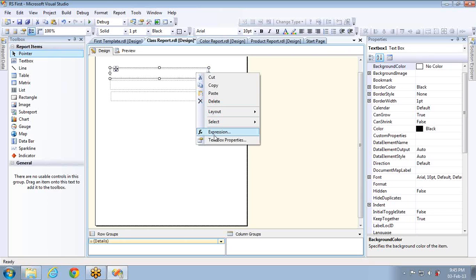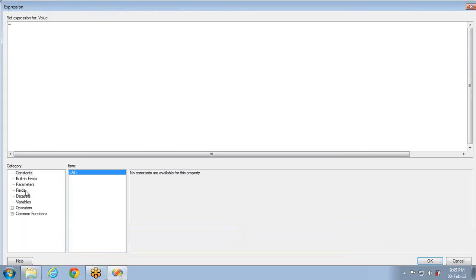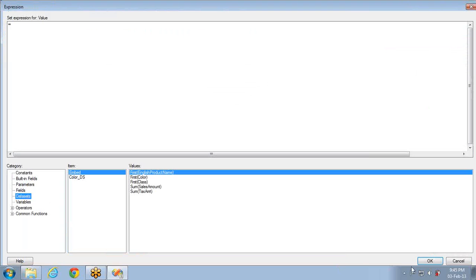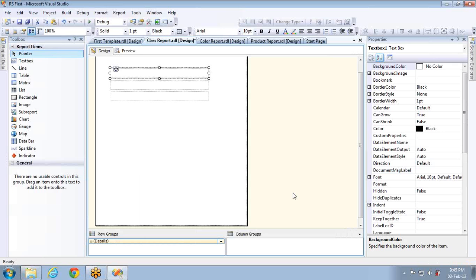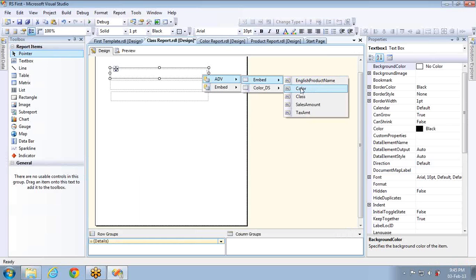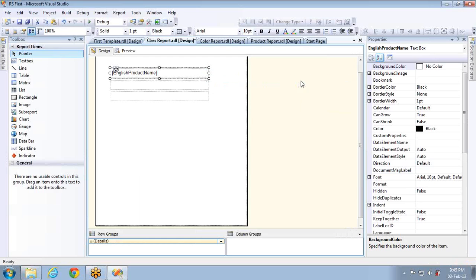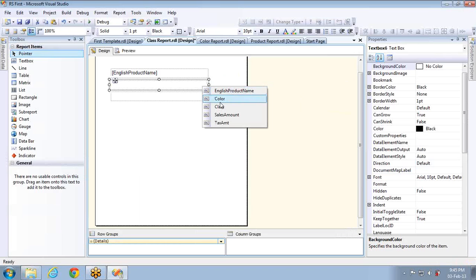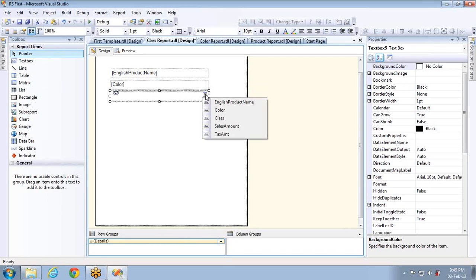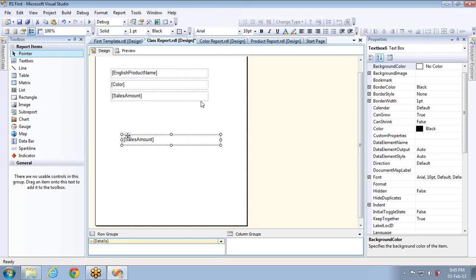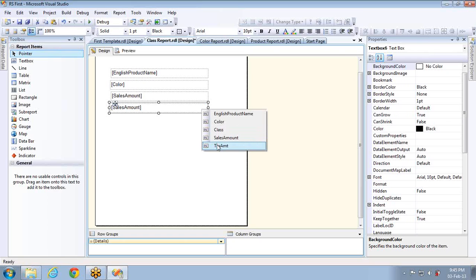In the first one, in the expression page, I'm taking, let's say, English product name. In the second one, I'm taking the color it belongs to. In the third one, I'm taking sales amount. Let me copy and paste this again so that I can have tax amount also here. So I've taken tax amount.